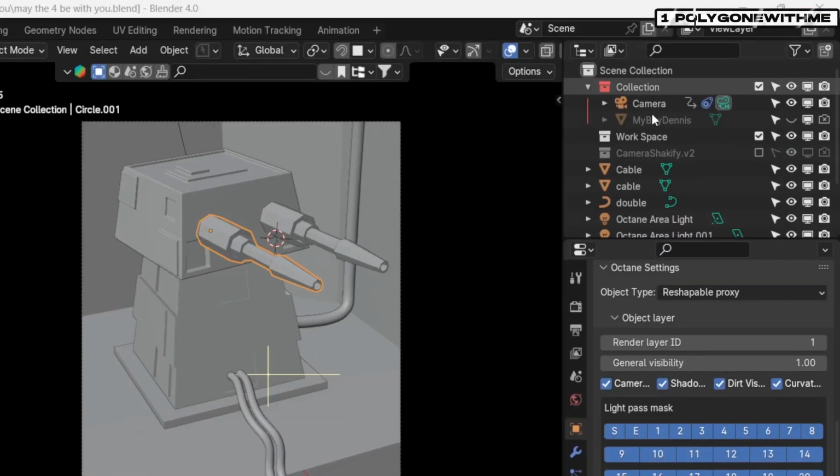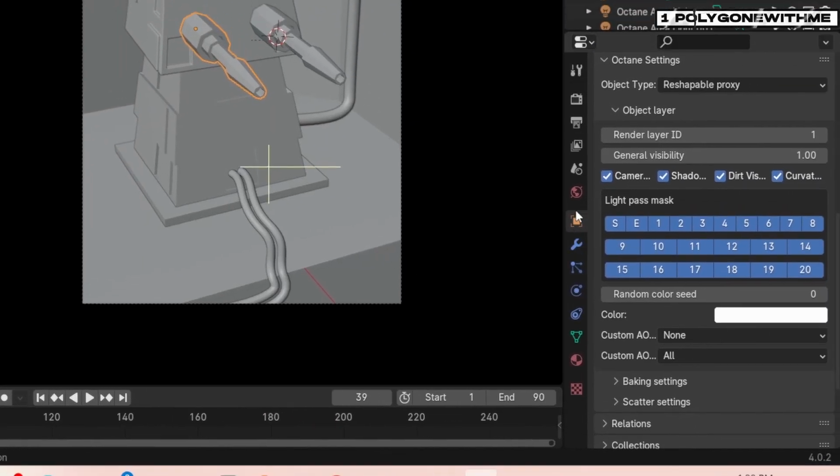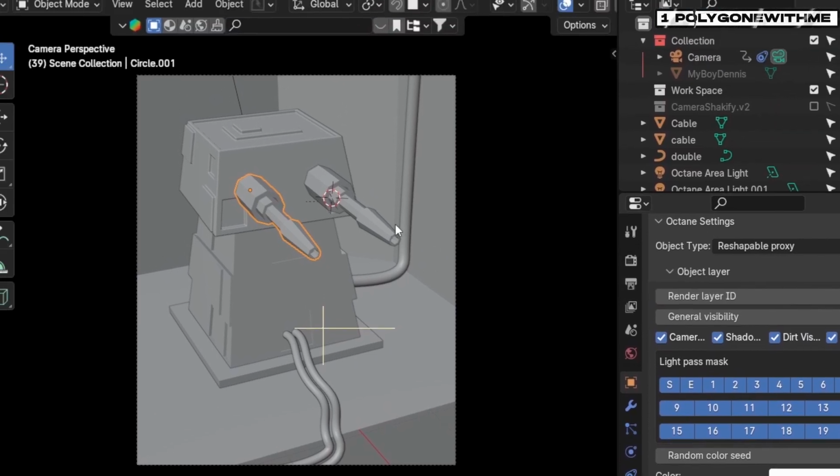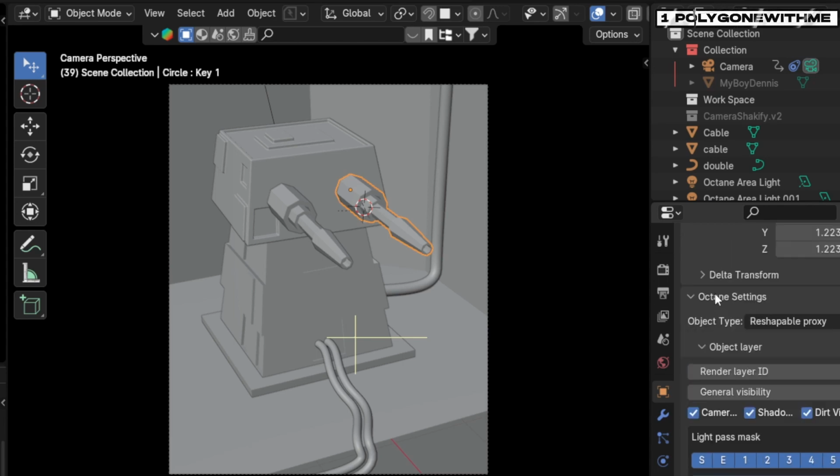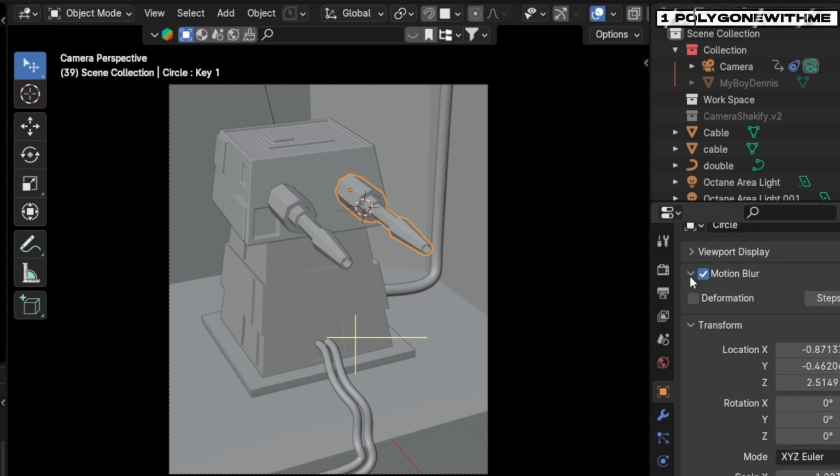Let me quickly show you the settings. On this animation, I have two turrets here. Make sure they both are on the same thing, reshapeable. Okay, good. I do have motion blur turned on here. If we scroll up a little bit, my custom setting is different. So I do have motion blur checked on all of them, especially the turret and the turret head.